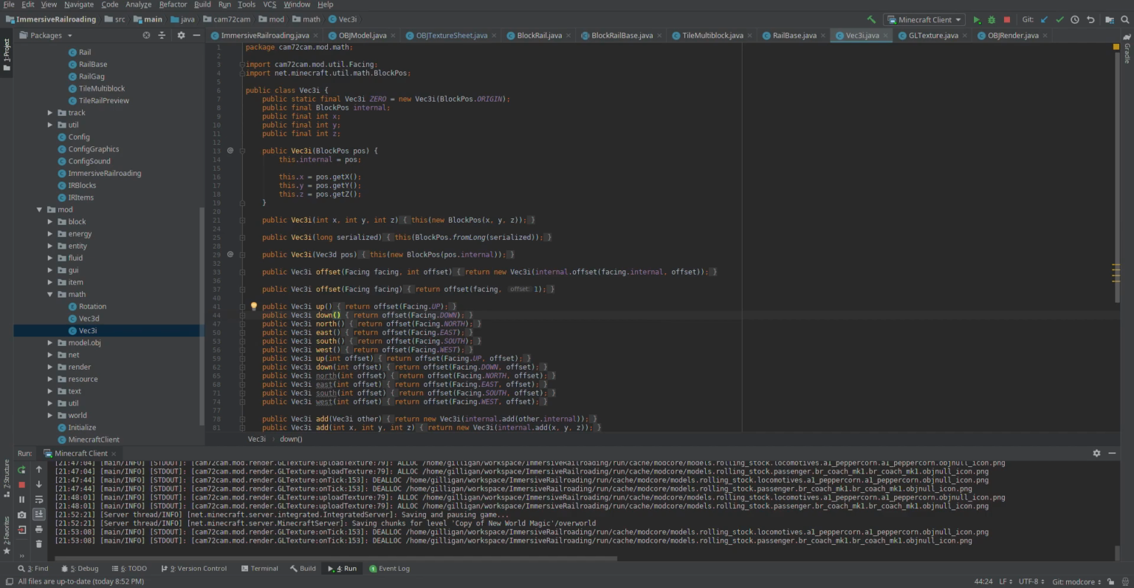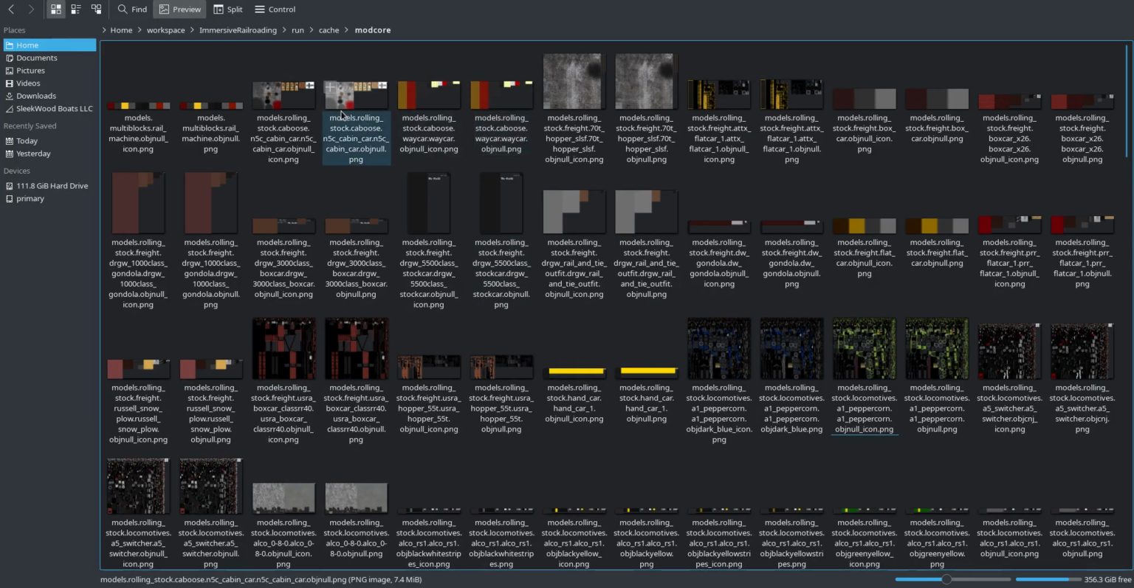Okay, back to Wrong Weekend's question. How does the new cache code palette and Blender textures? So the way this works, let me look at a good example. Gondola. Here we go. So here's a caboose texture.